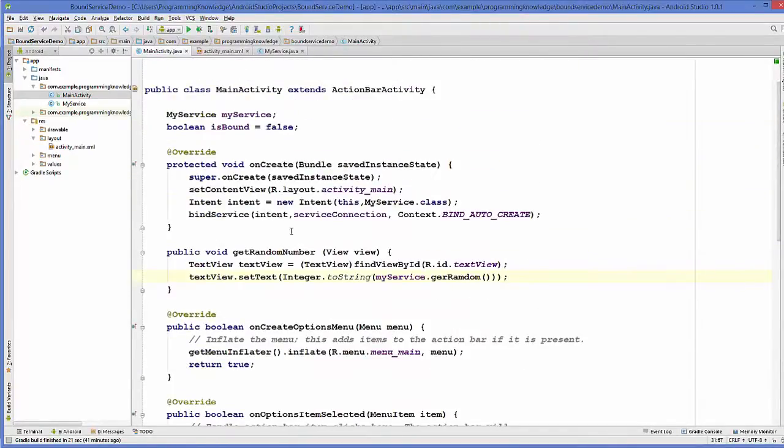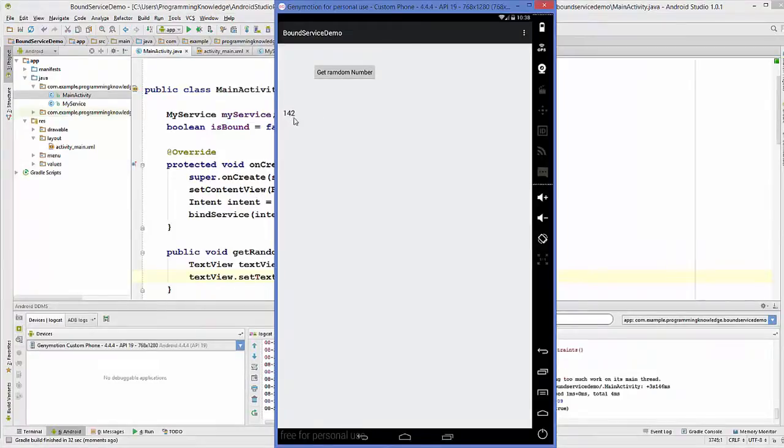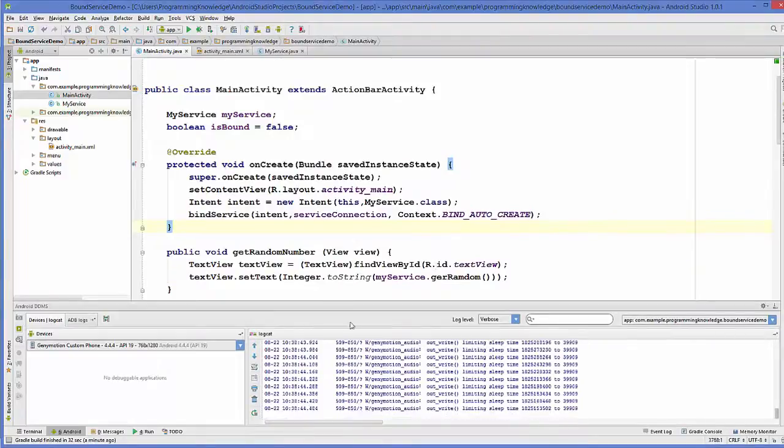So let's run our program. So our app is running now, and I'm going to click this Get Random Number button, and it gives me a random number which is 142, once again 62, 164, and it will keep on giving me a random number as long as I keep clicking this. Okay, so in this way, you can create a bound service in Android.